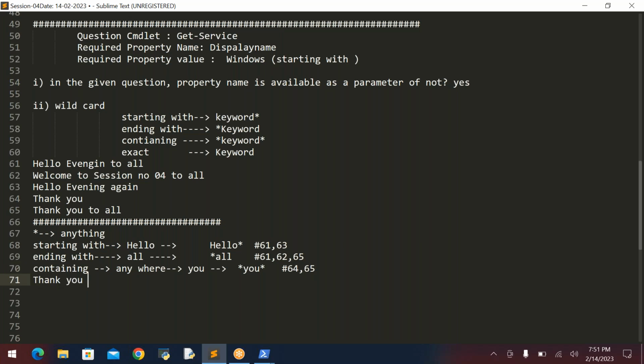The last one is an exact match, exactly, with no wildcard: thank you, with a space. No extra characters, only thank you, like line number 64. Now, just give me an answer.